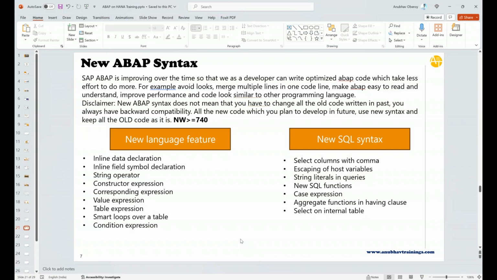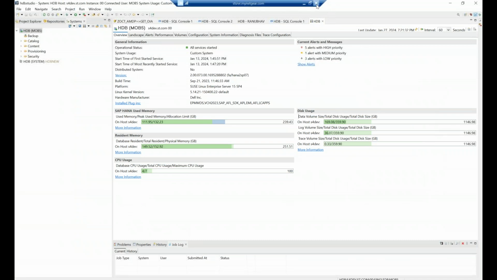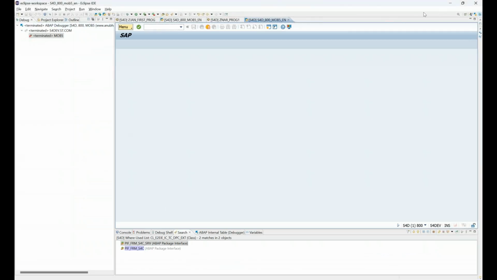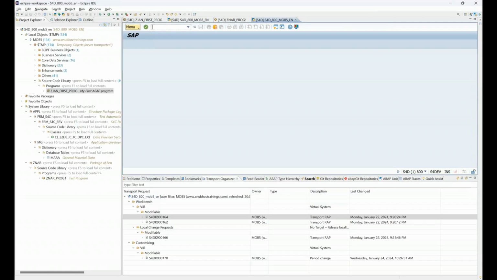Anubhav, I have a question. If you develop objects in Eclipse, how do you transport them to quality? In normal ECC, we develop in the development environment and then transport to quality. It's the same process, ma'am. There is no change in the process.